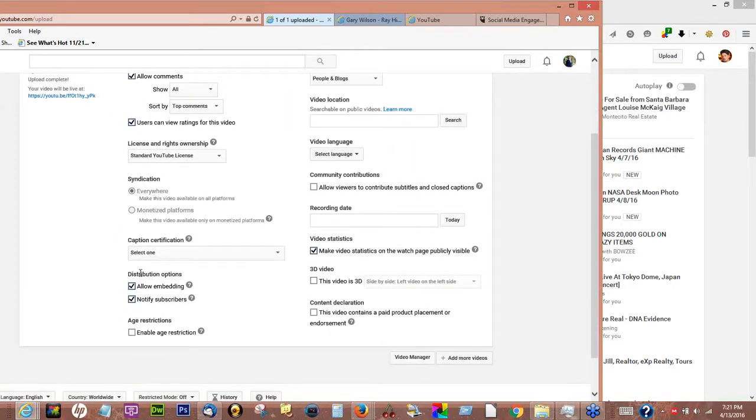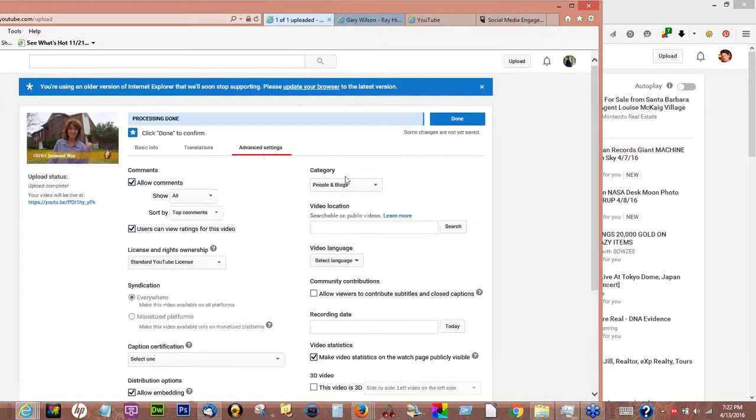Syndication everywhere, that's already defaulted. Allowing embedding: what this would be is if you don't want somebody to be able to find your video on YouTube and repost it anywhere, or repost it in their blog, you would have to uncheck this, or anybody can just come along and grab your video and use it as they want. In some instances, you just may want to leave that checked. It's about all over here.